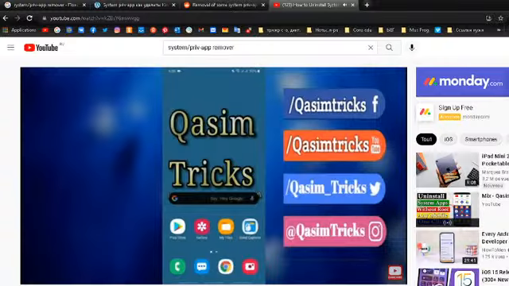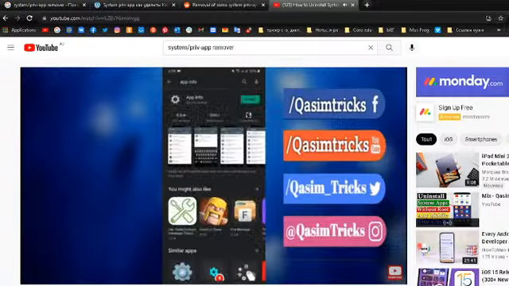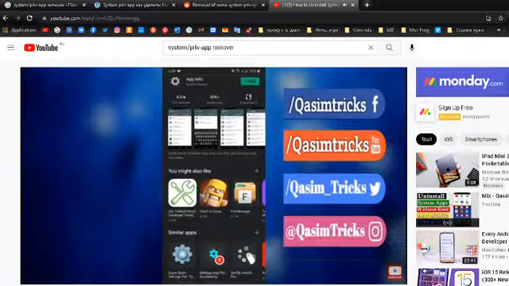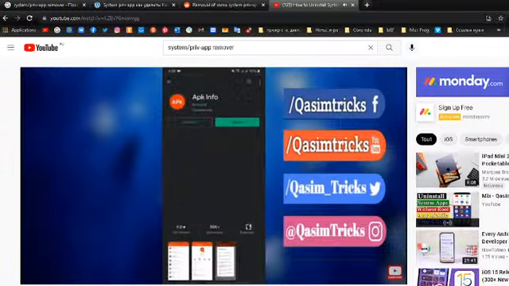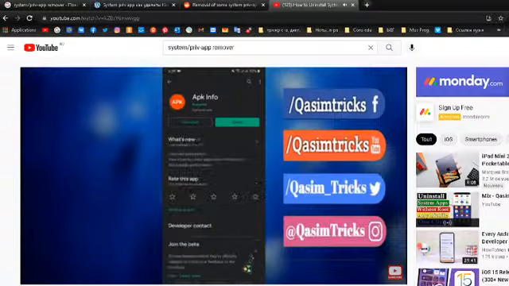Just open the Google Play Store and search for APK Info here. Now scroll down and install this APK Info app on your mobile. The direct link is in the description below. Now install this app.